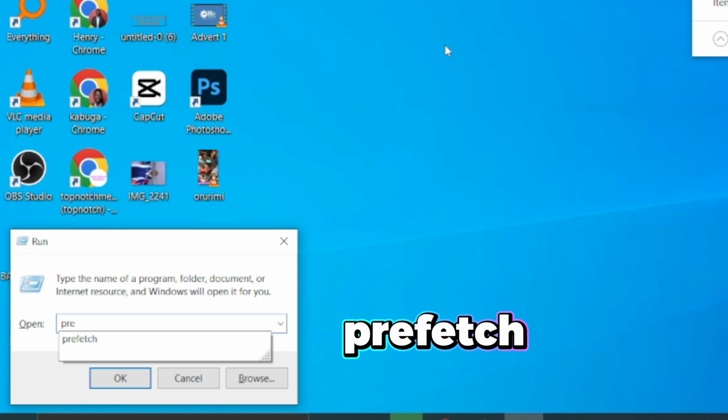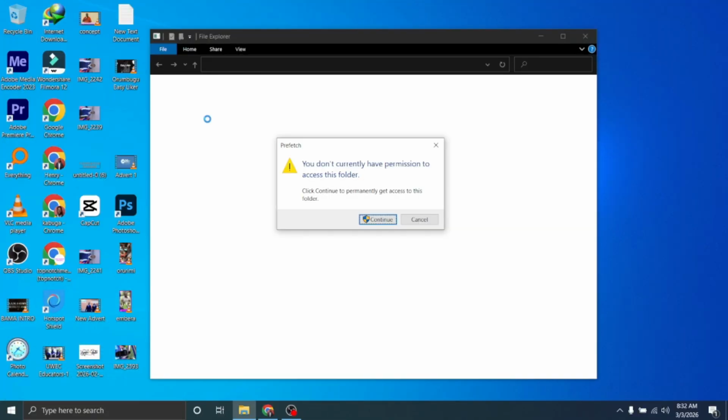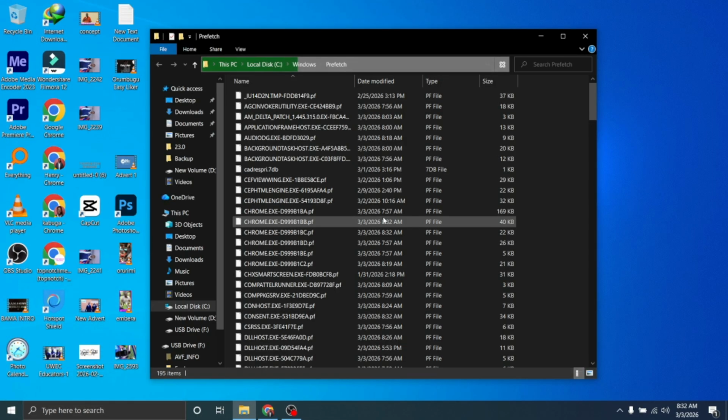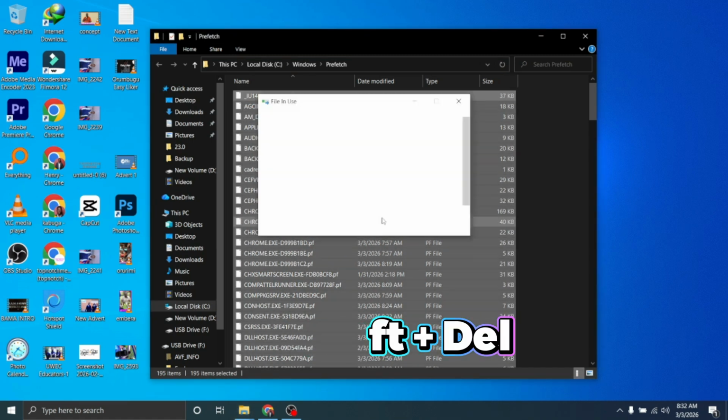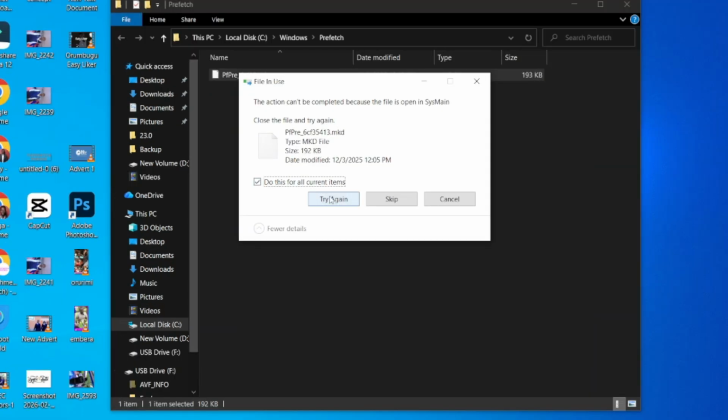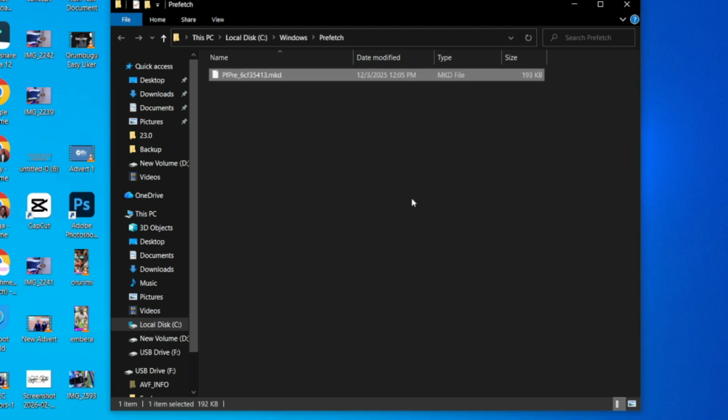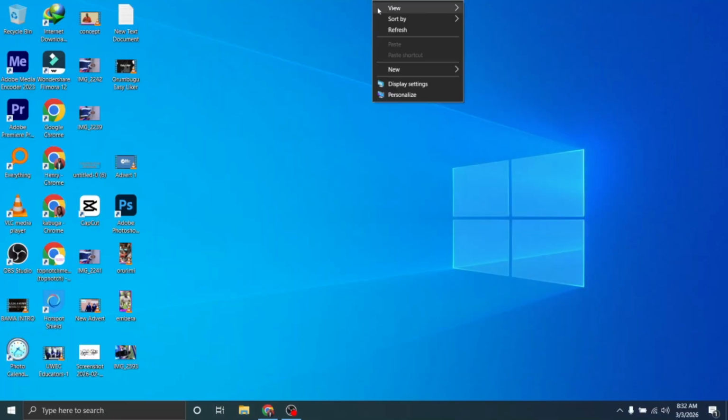Alright, then third step, type in here prefetch. Okay, yes, then hit continue, give it access. Then go ahead and highlight everything in here, Shift delete, and delete each and every temporary file that you have in there. So that's step number 2.